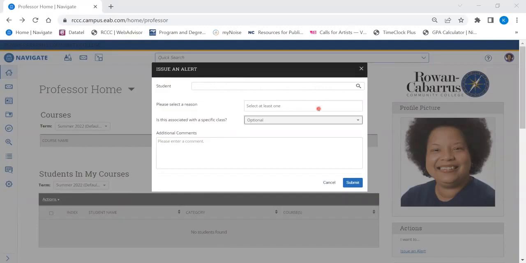Next, select a reason for the alert. Please note that multiple reasons can be selected, and each department established to provide services that address that reason will be notified once the alert is submitted.